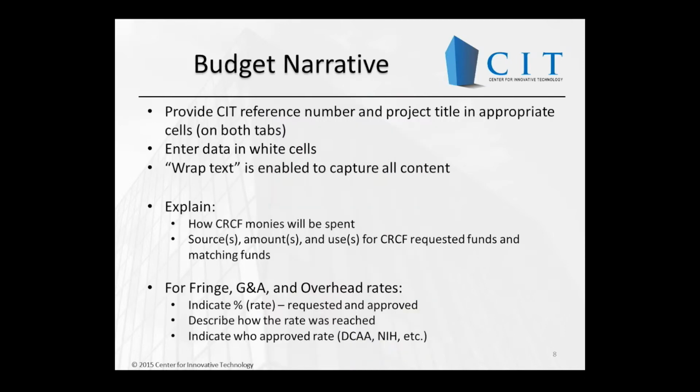The purpose of the budget narrative is to understand how the applicant expects to spend CRCF funds. It also identifies the source or sources, amount, and use of matching funds. For CRCF funds intended for indirect costs, cite the requested rate or rates, your organization's approved rate or rates, and who approved the rate, for example, a federal agency.